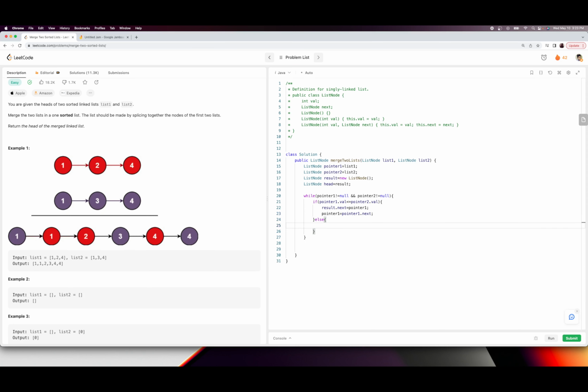And in the else we will do the same for pointer2, and we'll say pointer2 equals pointer2.next. This is the same, but the only thing is we are putting another list node. Okay, and now we have to move the result also, right? Result equals result.next. Okay, so this is the logic which will take care of it if two lists are of the same size, right?